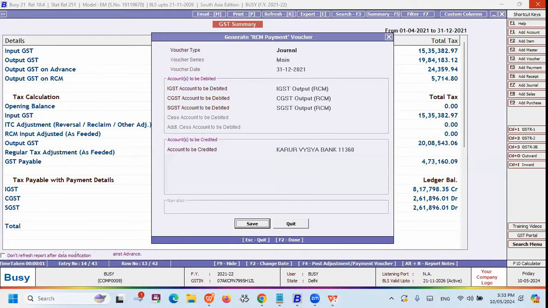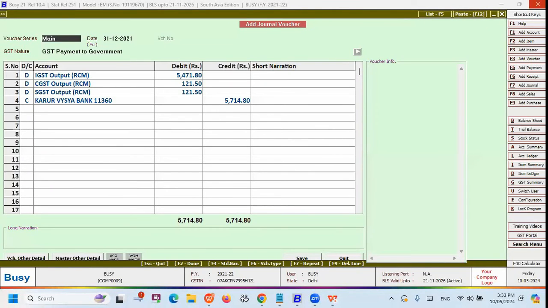You can see here, now I'm making the payment to the government. So, GST payment to government: on the debit side, the IGST output RCM will come, CGST output RCM will come, SGST output RCM will come, and on the credit side my bank name will come, because I'm making the payment with my bank. That is the purpose it is coming into the credit side.